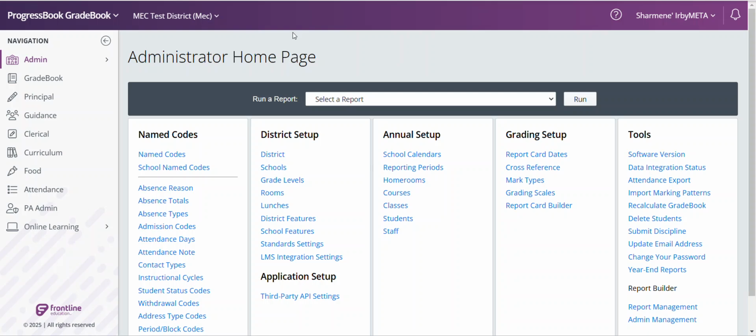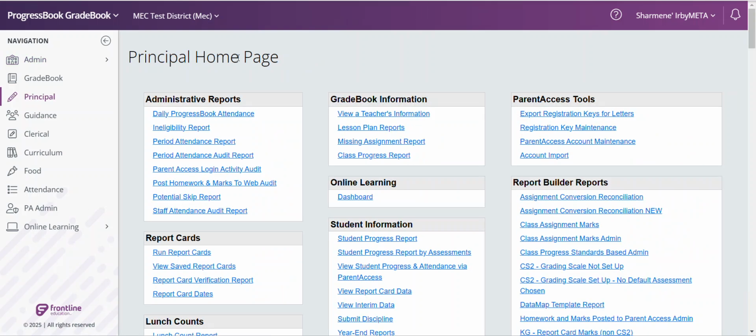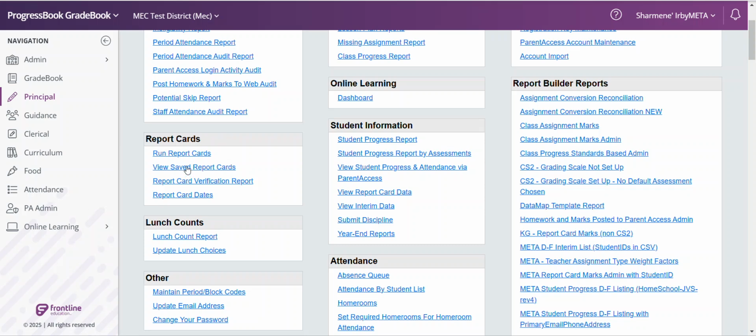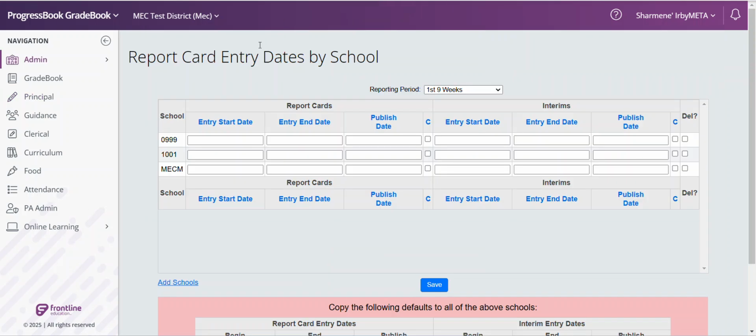Depending on the role, from the administrator homepage, in the grading setup section, you would click on report card dates. On the principal homepage, in the report card section, you would click on report card dates. On the report card entry dates by school screen, only schools to which you have access are listed in the school column.